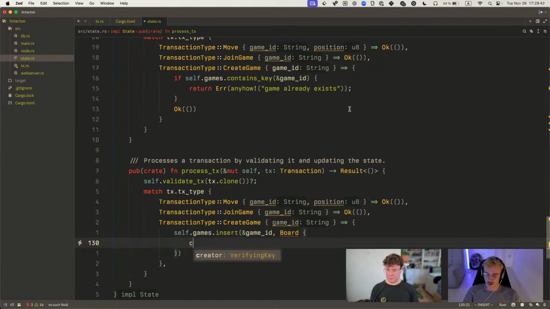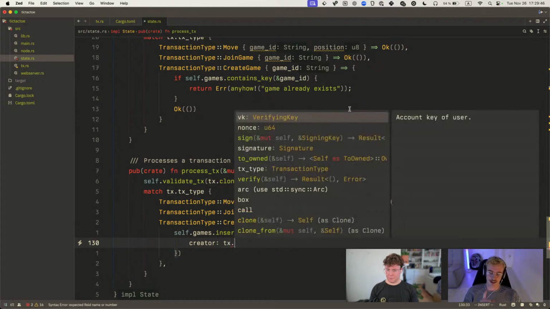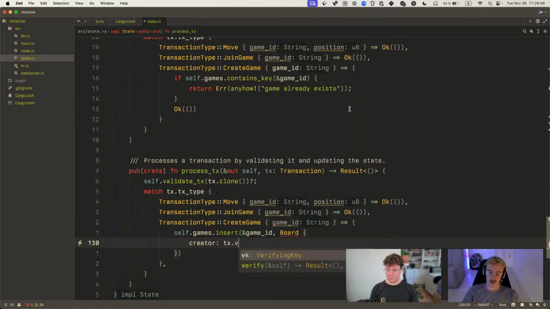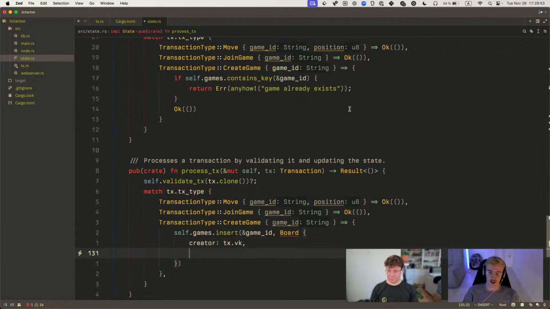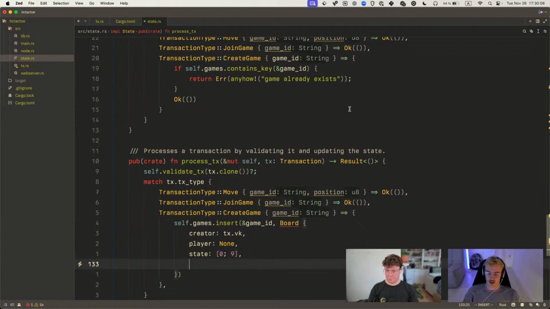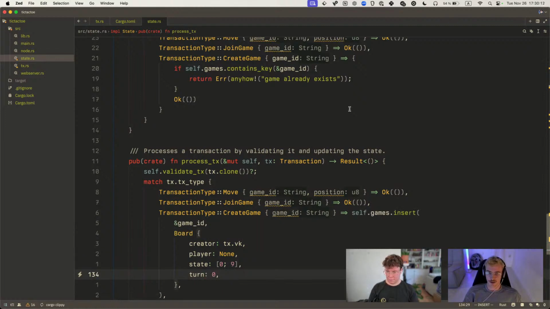So, and what goes in the board: the creator is tx.vk. TX stands for transaction, and tx.vk is the signer of the transaction. So that's the creator of the game. The player is going to be none because nobody has joined yet. And then we have the state, which is just 9 zeros. So that's how you do that in Rust. And then I think turn, which should just be 0, of course.